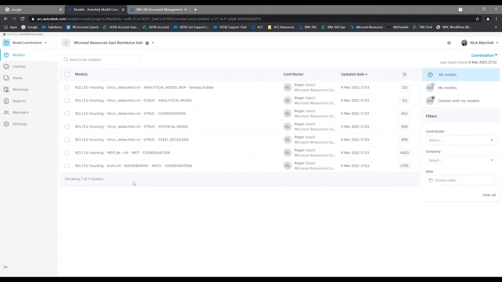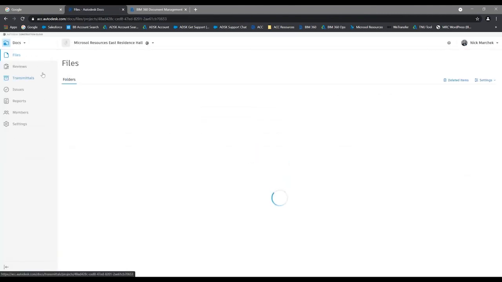So if I'm housing my clash, my model coordination in the ACC platform, let's say I'm an architect, I've invited a consultant to my project, assuming they have that, again, that comes with that idea of bring your own license. So assuming they have a seat of either BIM Collaborate or BIM Collaborate Pro, I invite them to the project and I give them their proper permissions to access the information.